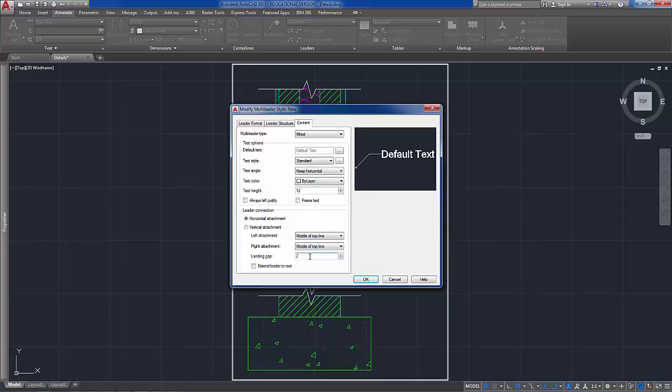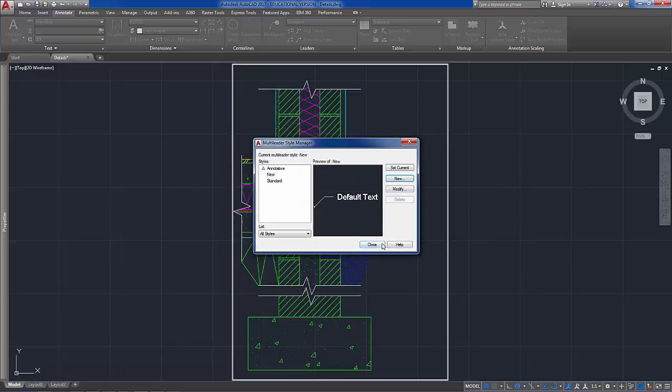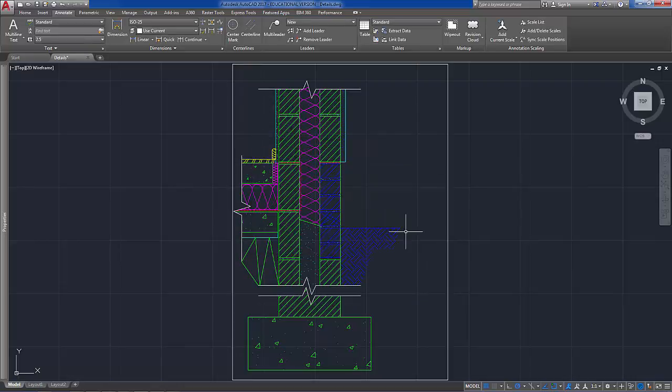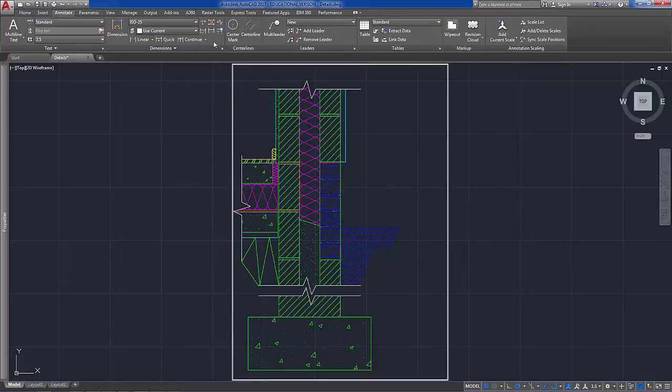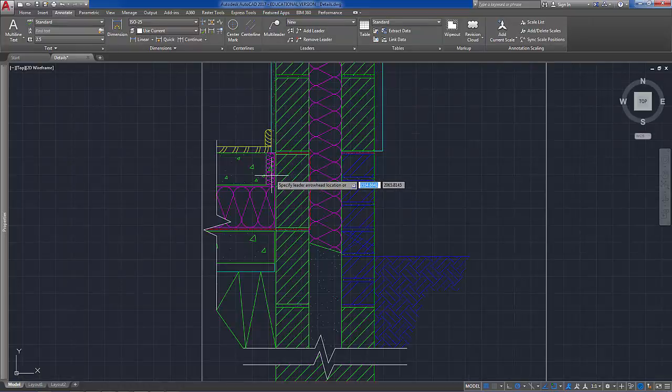And let's have a little bit more of a gap. So let's choose 10 millimeters. That's the gap between the end of the line and the start of the text. So you'll see this is roughly what it's going to look like here. So let's click OK and make sure it's current. Close. And then what we'll do is we'll start off and label something then.